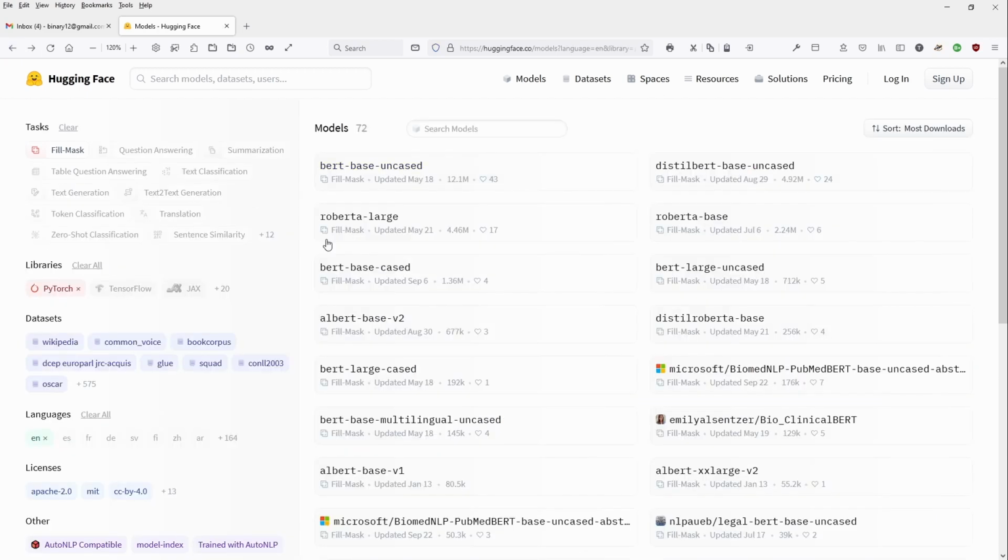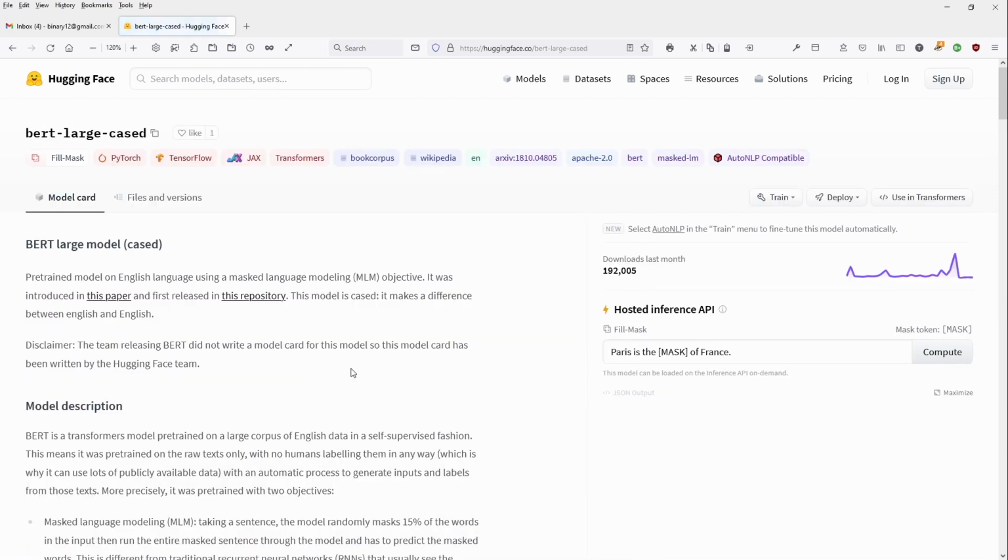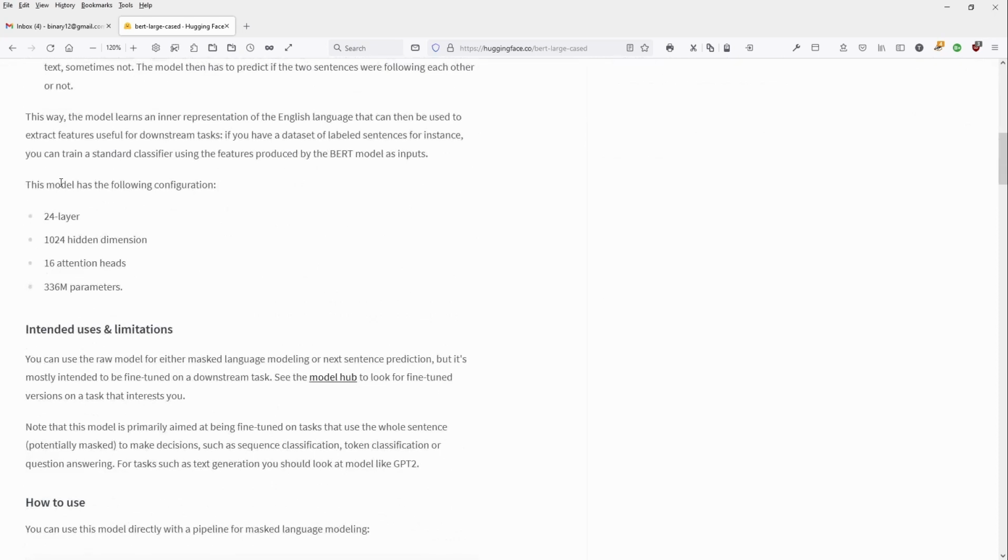But of course, if you're interested in a model with a higher size, you can use the BERT large model. As you can see, this model has 24 layers, 1024 hidden dimensions, 16 attention heads, and 336 million parameters. Again, you see the intended use: using the whole sentence to make decisions, sequence classification, token classification, or question answering.